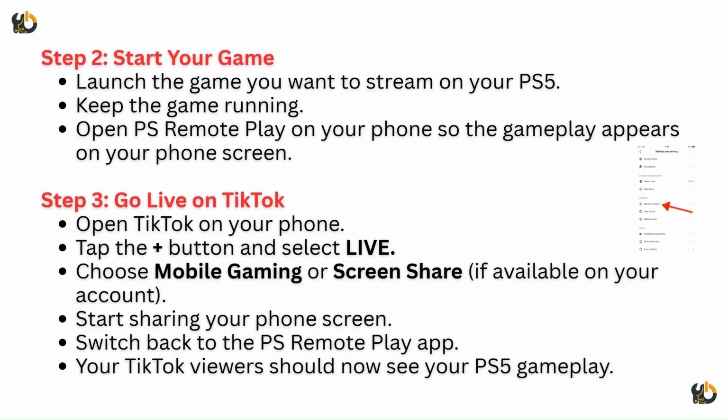Step 2. Start your game. Launch the game you want to stream on your PS5. Keep the game running. Open PS Remote Play on your phone so the gameplay appears on your phone screen.